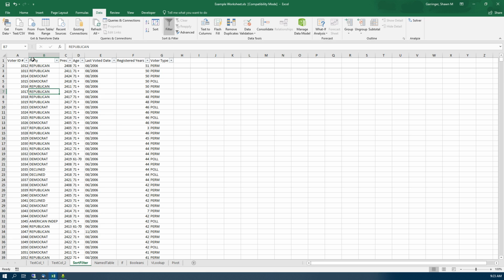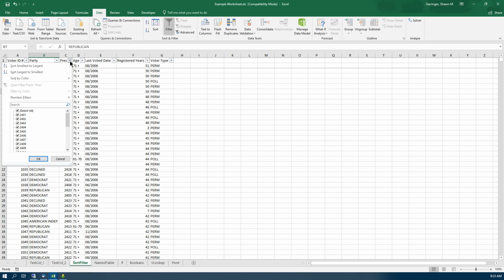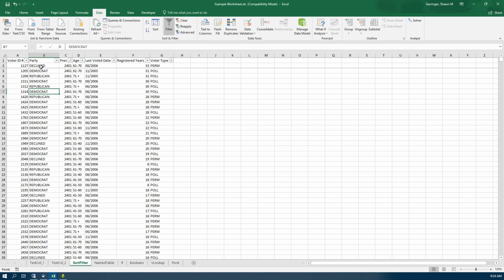Finally, within this function, you can also sort the data. Let's say we wanted to sort the data by precinct number. Under this drop-down, you'll see at the top, Sort Smallest to Largest and Sort Largest to Smallest. What we've done is now sorted all of our data based on this field. And you'll see that the precinct numbers are all combined together now.